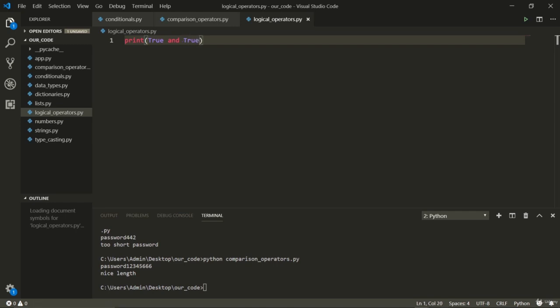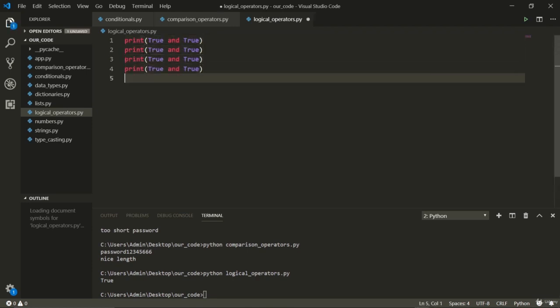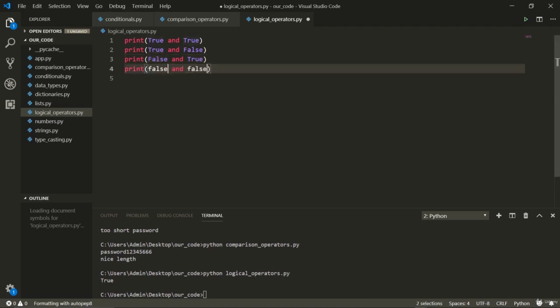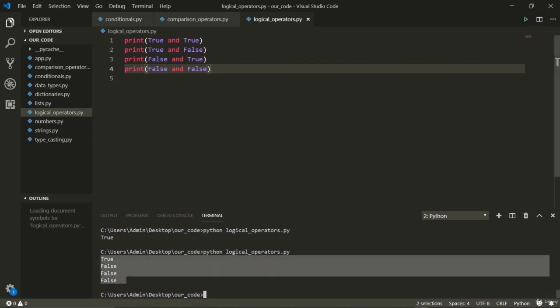It's pretty simple. If I run this program, python logical operators.py, it should get true, because true and true is true, but everything else will be false. As you will see, true and false should be false, false and true should be false, and false and false should be false as well. Remember, that's false with a capital F. As you can see, they're all false.